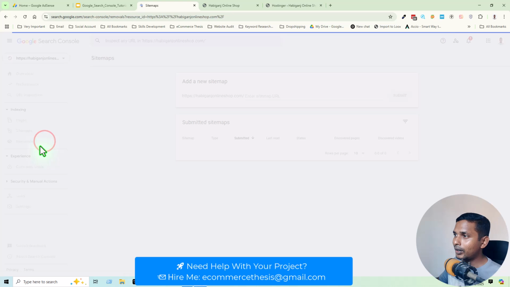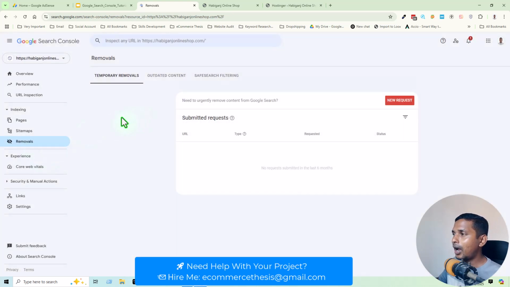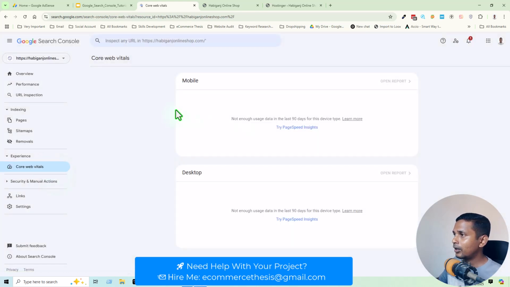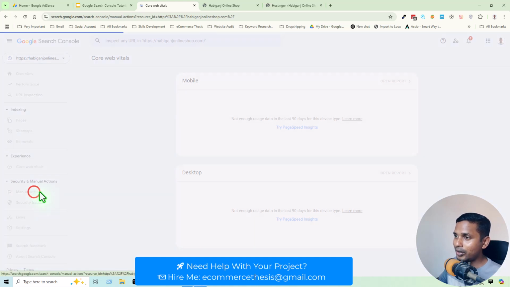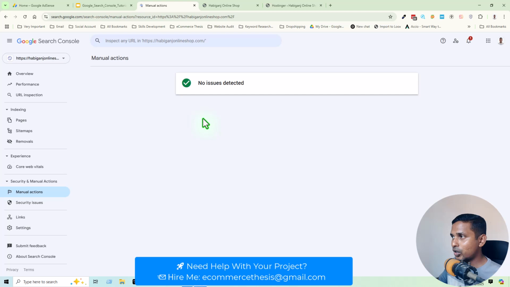Then removals, in here you can remove any unwanted page link, either temporarily or for outdated content, and you can send a new request from here. Then experience, in experience you will get Core Web Vitals, and there is no result for now because this is just the start of Google Search Console for this website, that's why we don't see any result. And security and manual actions, you can see all the manual actions that you have to take for your website in here.